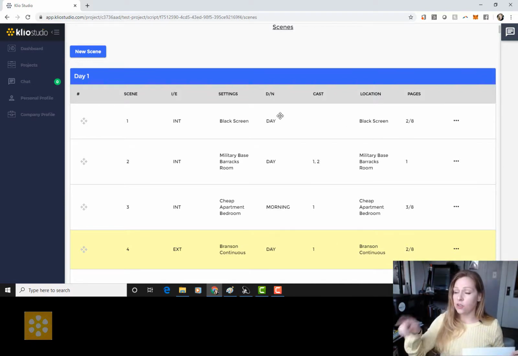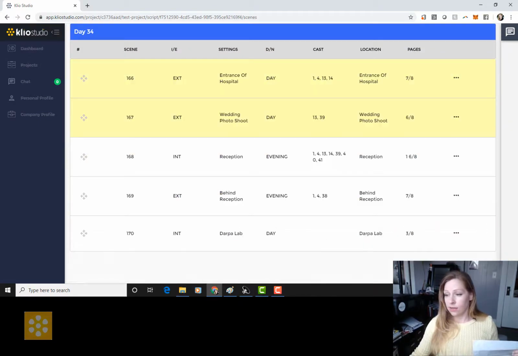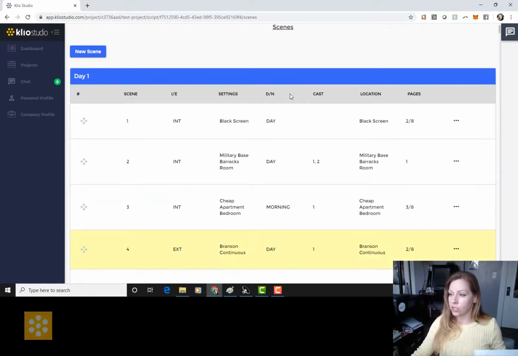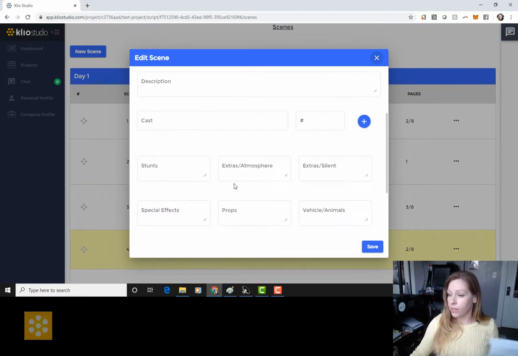Now this is a 100-page script, so it's a feature-length film. It has 170 scenes, and we would have to create one of those strips for each of the scenes, and then we break down each of the scenes. So if you just click on a strip, it'll open up into a breakdown sheet.